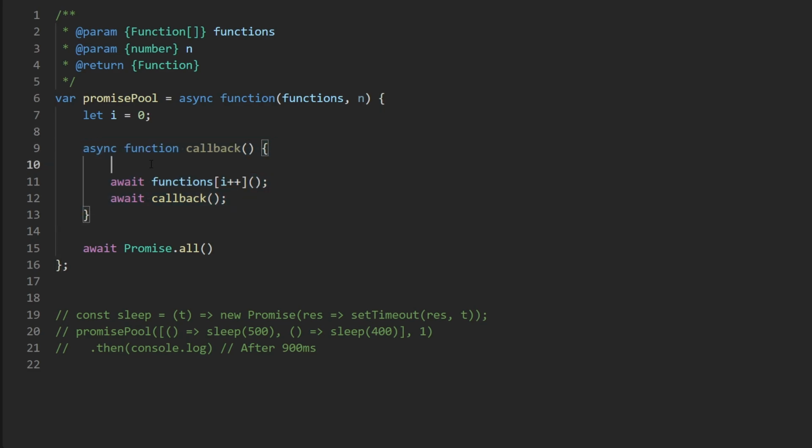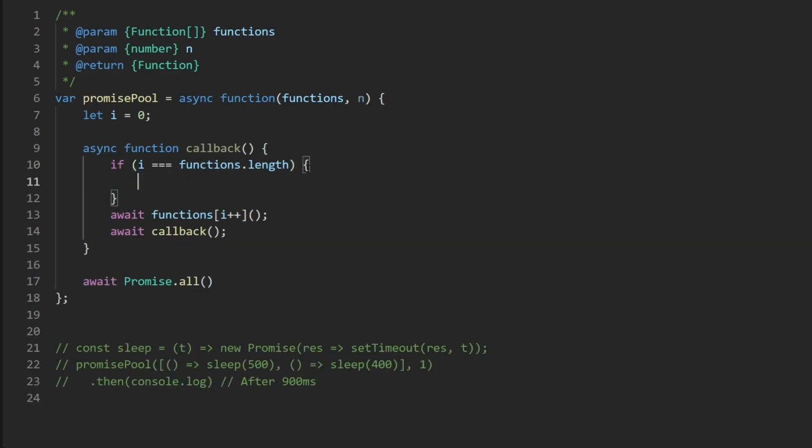The base case in this case is going to be functions.length, or rather i is going to be equal to functions.length. And if that's the case, then we simply return. There's no need to resolve here because we're not actually creating a promise here. This function is returning a promise, which in this case looks like it's just going to return undefined anyway.